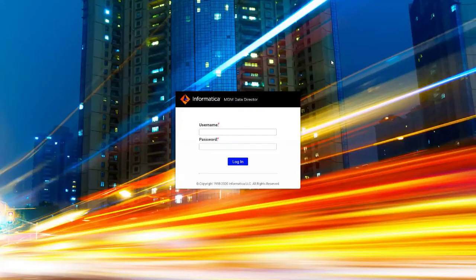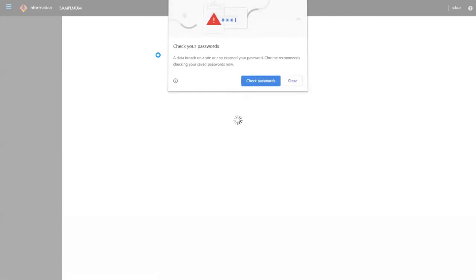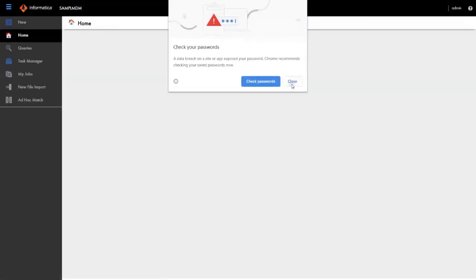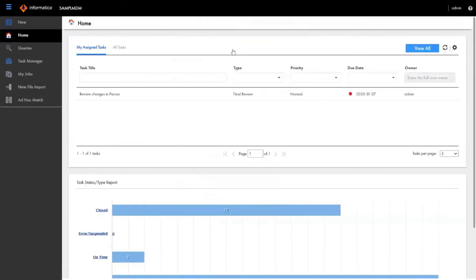I hope my screen is visible. So this is the Entity 360 UI. I'm on the login page. I'm going to log in, and we're going to see how the out of the box reports get displayed.